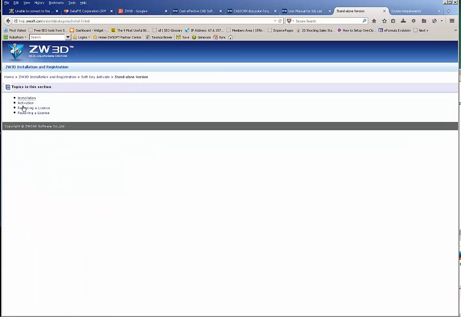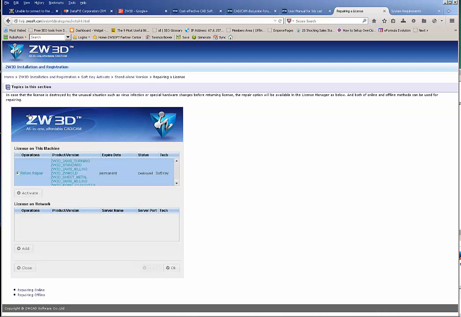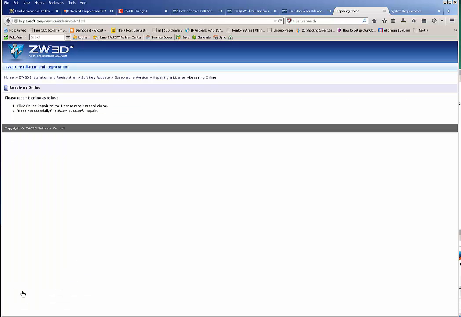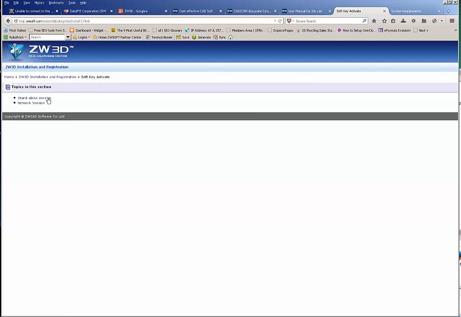So that's the standalone version. And returning, I won't go through repairing a license. Well, let's take a look while we're here. See, repair online or offline here. You click on a wizard and it'll say whether it's repaired successfully or not. See, it's pretty straightforward, nothing to see. So that's the soft key activation.